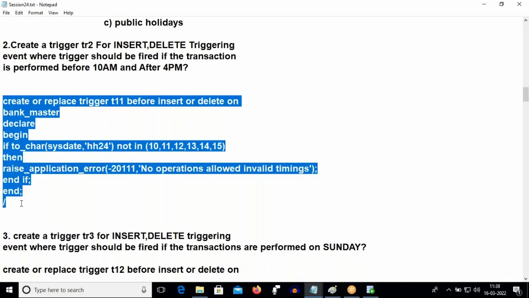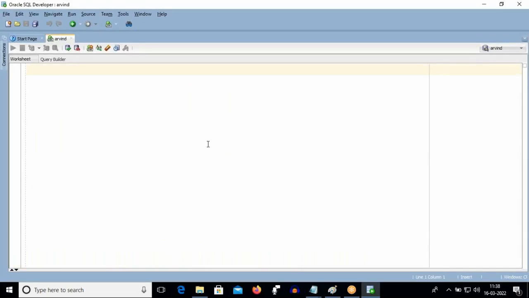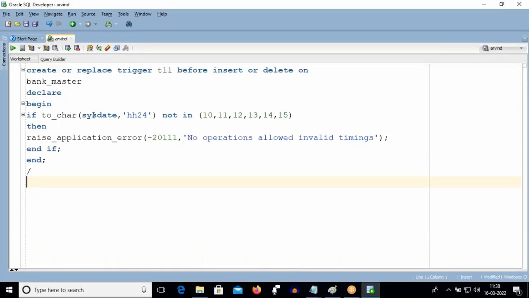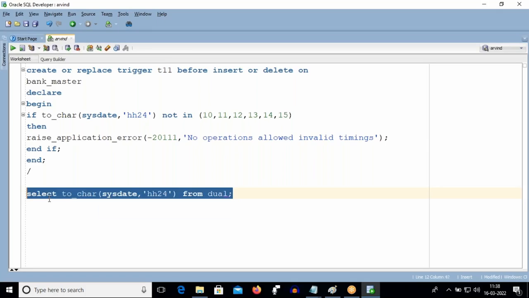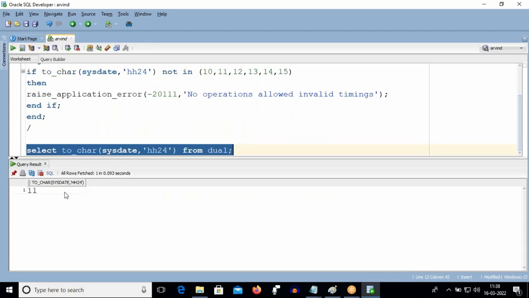So what is the question? 10 to 4 only allowed. Create a trigger TR2 for insert delete triggering event where the trigger should be fired if the transaction is performed before 10 a.m. or after 4 p.m. How to get the current time? Check it: select TO_CHAR(SYSDATE,'HH24') from DUAL. Correct. So what's the current time? 11 o'clock, correct, working time.